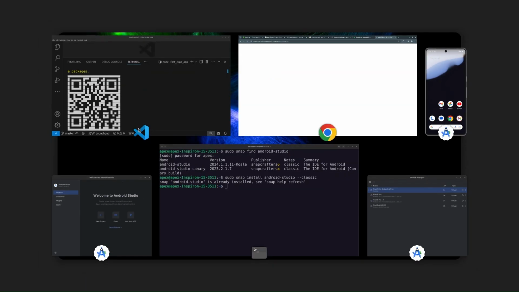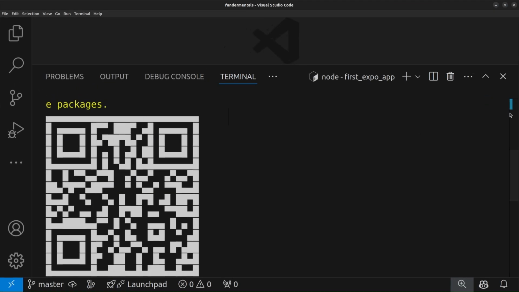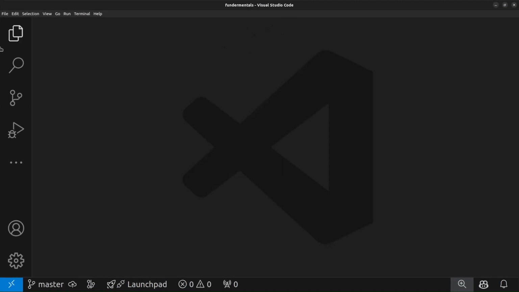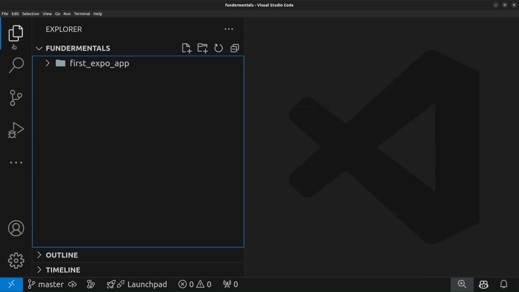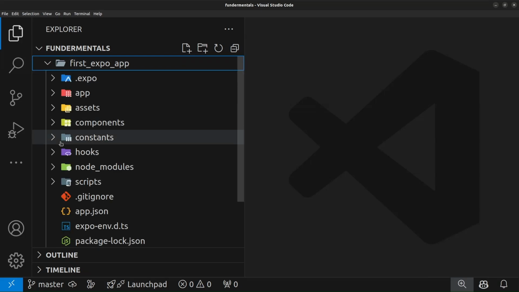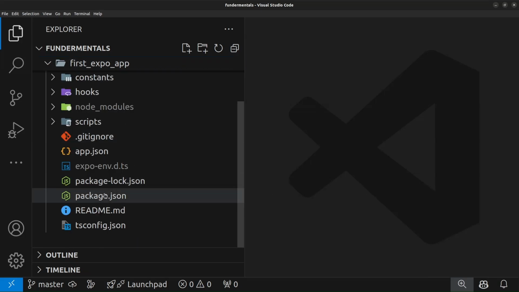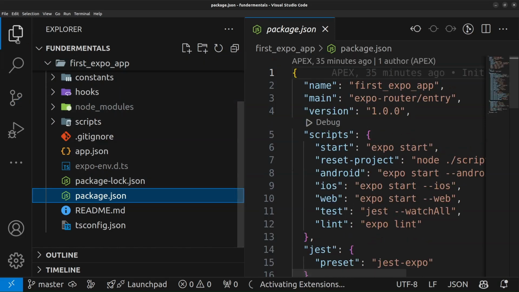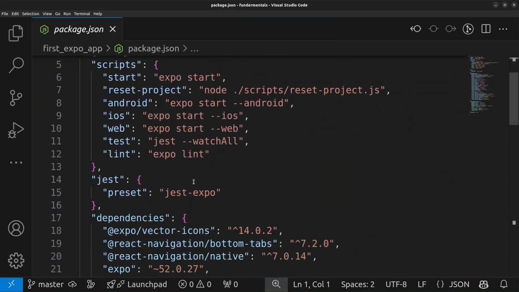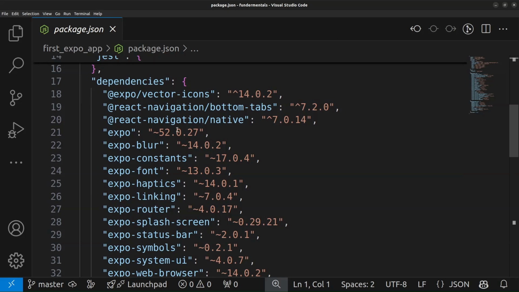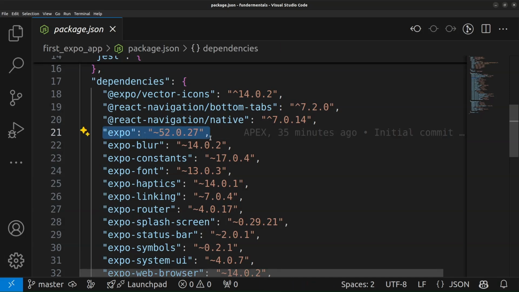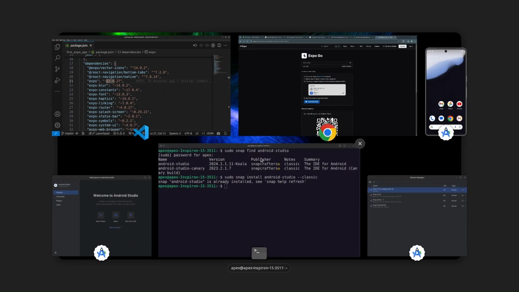Now if you check in our application, you're going to see the version that we are running. We're going to close that, and in our Explorer, let's check in our package.json file. Inside of Expo, you're going to see the version of Expo that you're running. In this case, you are running Expo SDK 52 point something. So it is this first number that matters. That is what we're going to download.